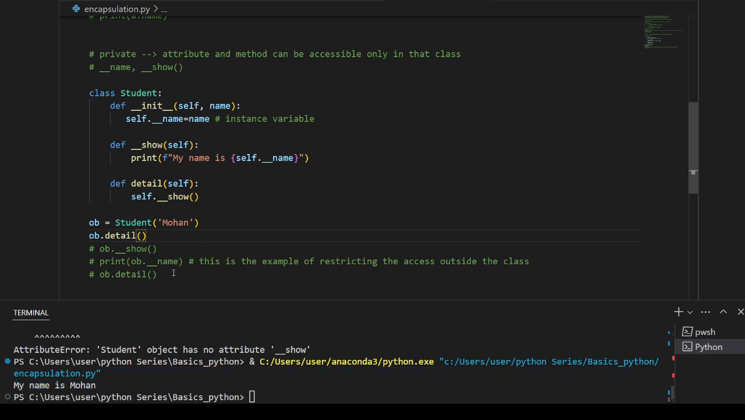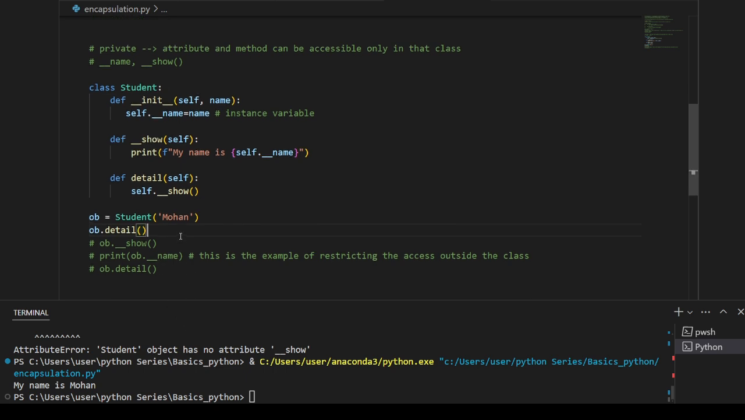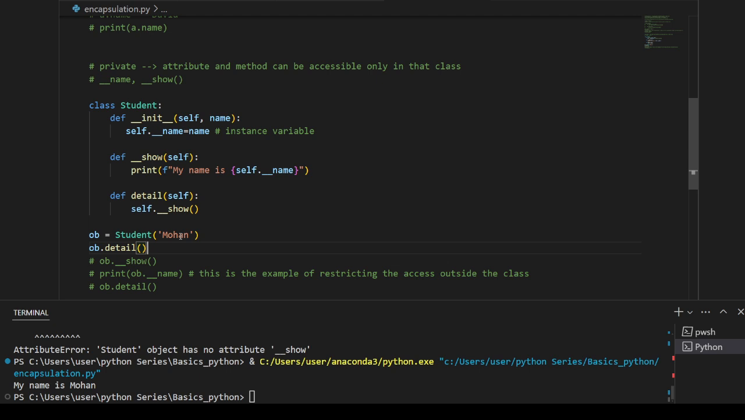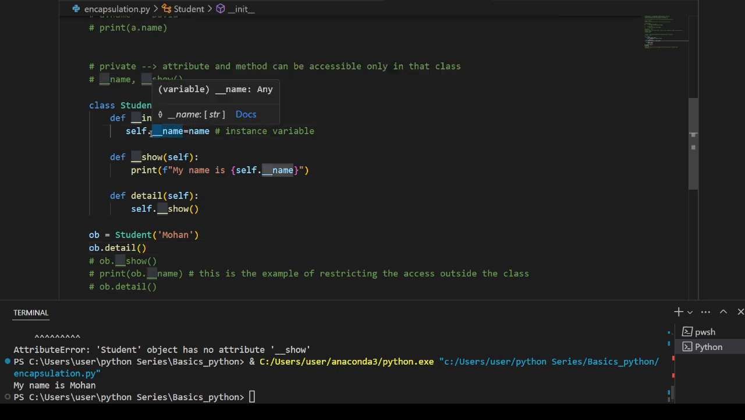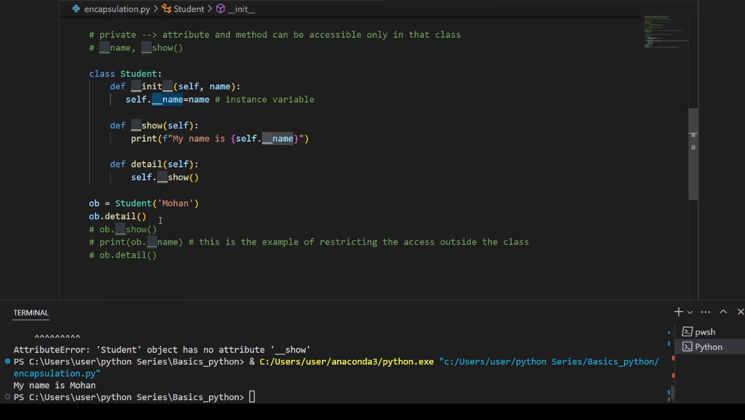I hope this is clear. So what you need to understand here is that outside this class we cannot access this private variable. But there is some catch also.